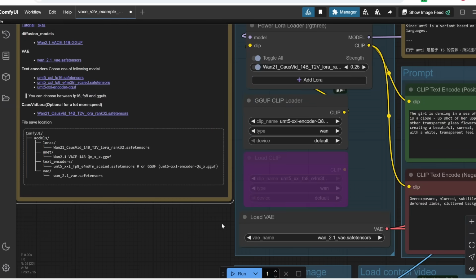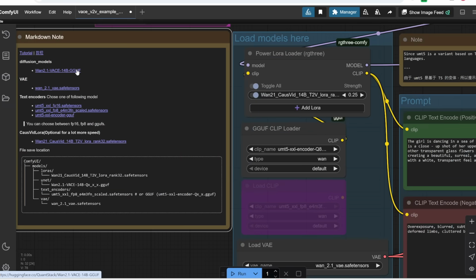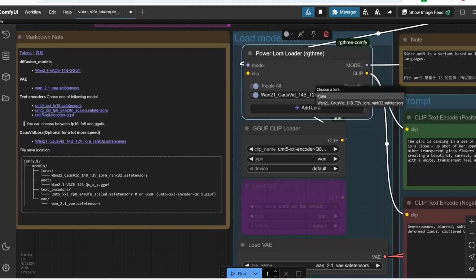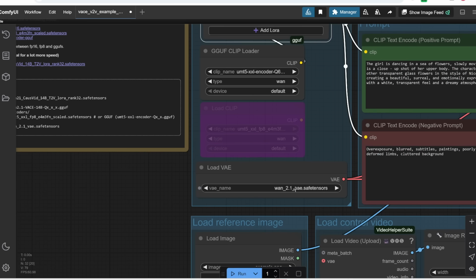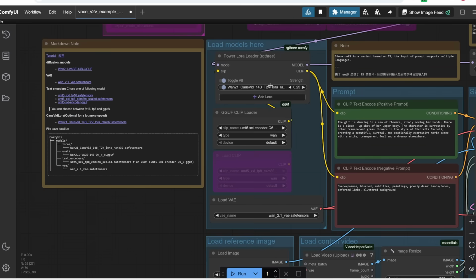Alright, so after you've downloaded all 4 things, the quantized version of VACE, the VAE, the text encoder, and this CosVid LoRa, which is optional, make sure you actually click on each one and select the model that you downloaded. So I'm gonna select my CosVid one over here, and then for this encoder, I'm going to select this Q6 one over here, and then for VAE, I'm going to select Wan 2.1. By the way, if you don't see your downloaded model in this dropdown, simply press R, which is going to scan all the models that you downloaded and refresh these dropdown lists.